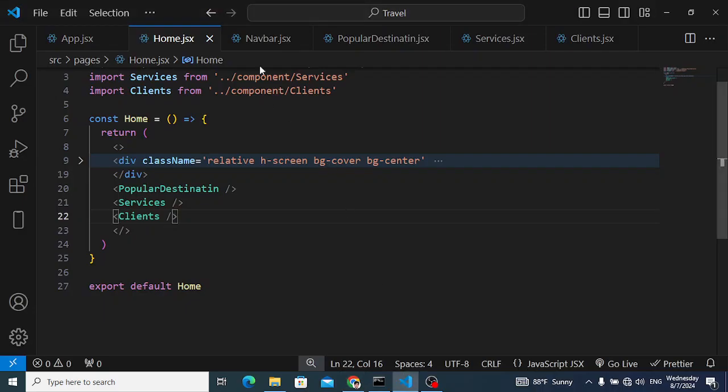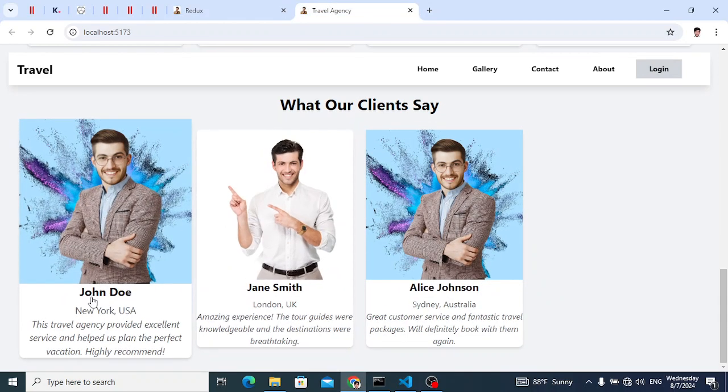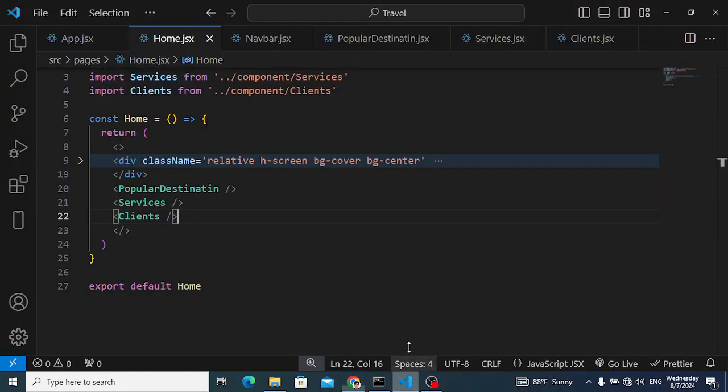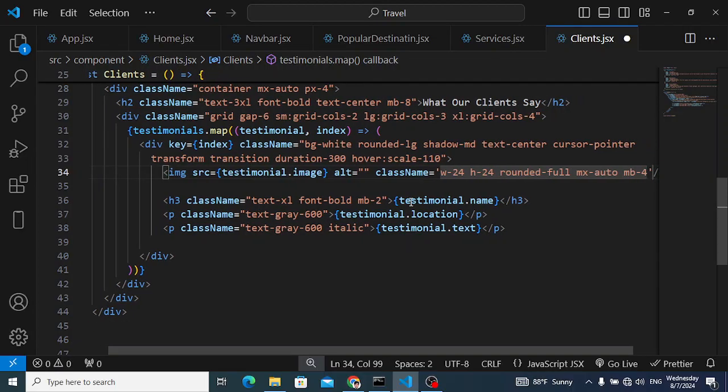John Dave, this is okay, this is also okay. Just come here to the clients and here to the image. I will add a class name to the image and design it. Width of this is 24, height 24, and round it full, and mx auto to bring it to the center, margin bottom 4.